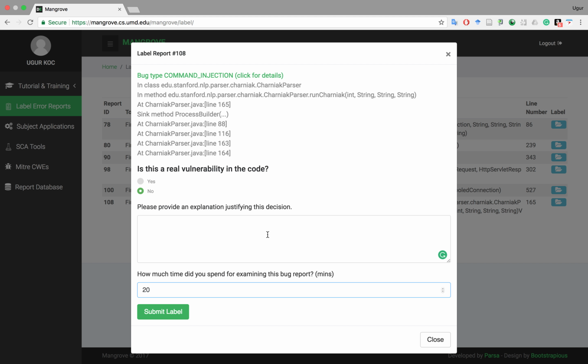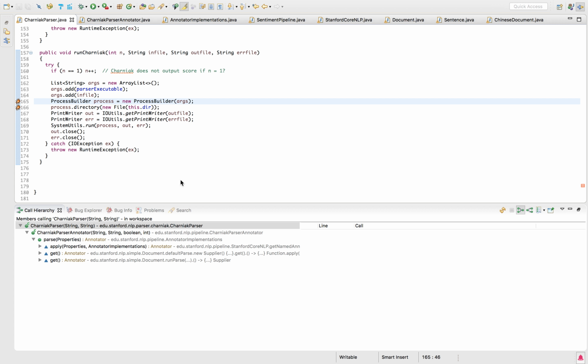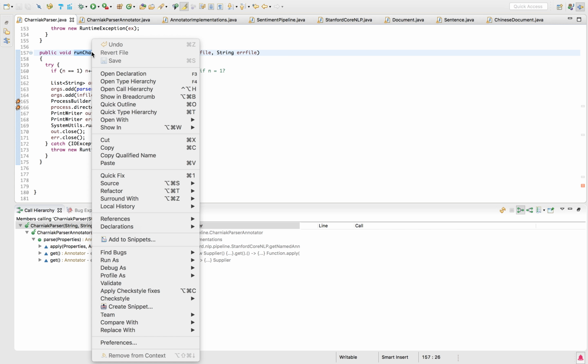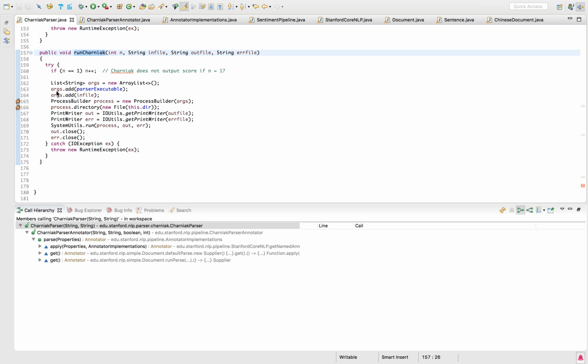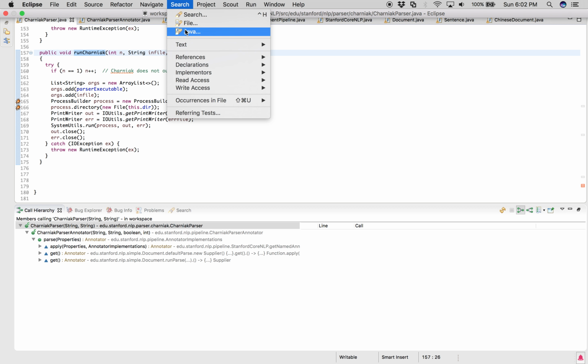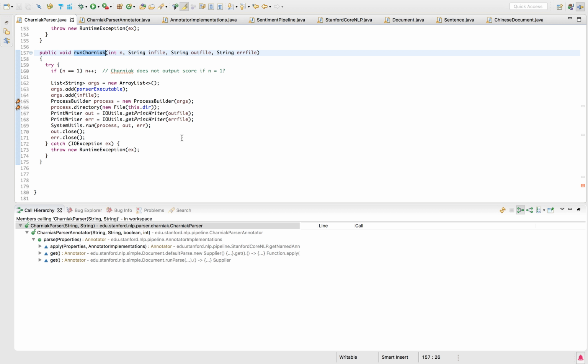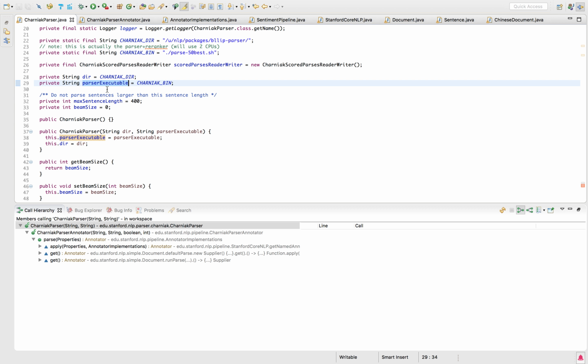So that was how we review an error report. We used this call hierarchy view a lot. Other than that, we use this search text project functionality too. And another thing we use a lot is control click, which takes us to the definition of an object that we are looking at. Control click, or command click in macOS.